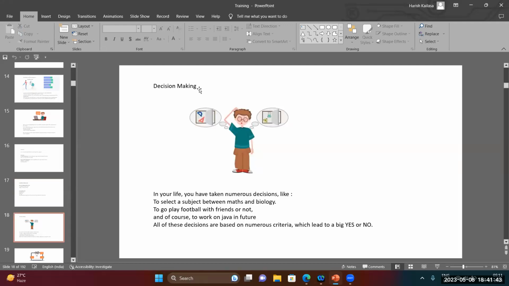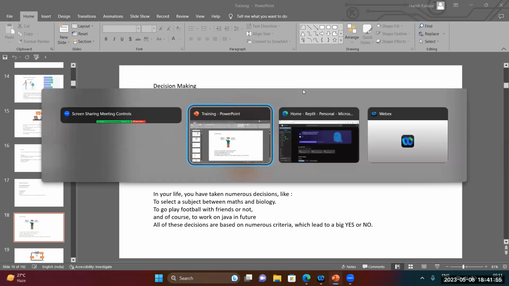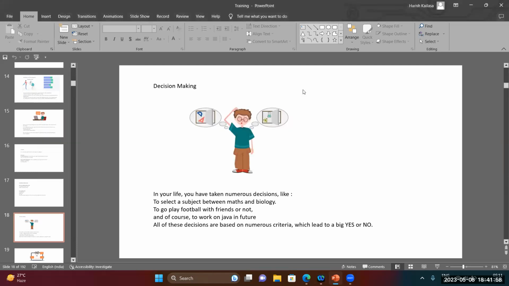Generally in our day-to-day life, we make a lot of decisions. In a similar way, when you want to make a decision on the program side, we need some kind of syntax, some kind of help from Java, that they have to provide to achieve these kinds of decisions.